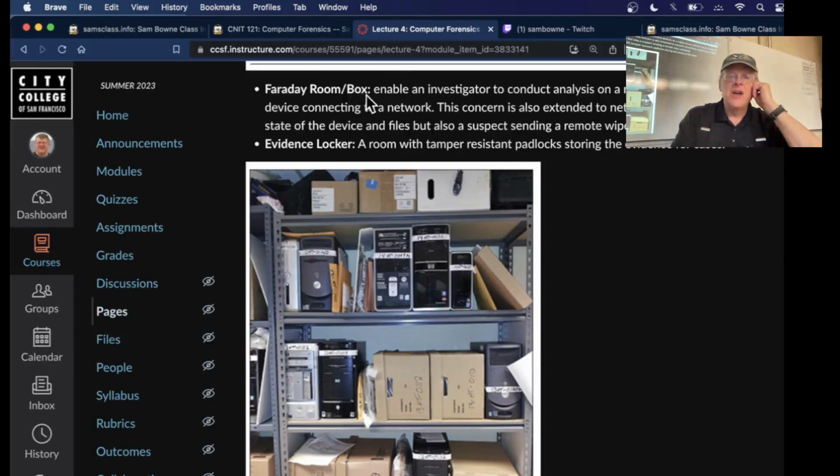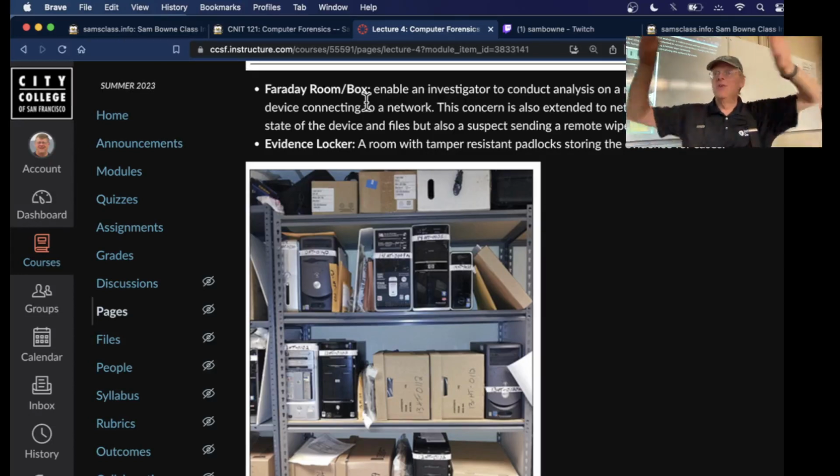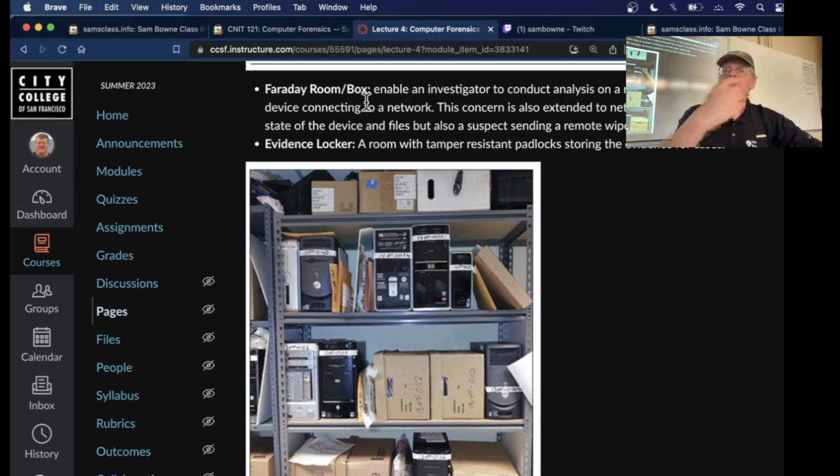So a Faraday box is a box covered with metal, so radio waves cannot get in or out. And a Faraday room is a room covered with wire mesh all the way around, so radio can't get in or out, to make a radio dead zone. And both of those are good to analyze devices with wireless connectivity, like phones.